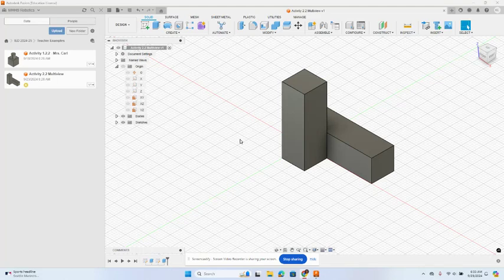All right, today in this video, we're gonna walk through how to create a multi-view drawing from your 3D model that's in Fusion. So first, make sure that you have your file open for the object that you would like to make a multi-view drawing of.